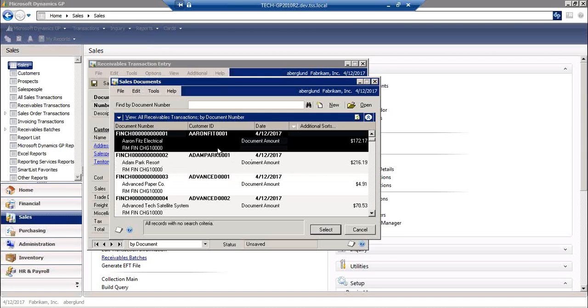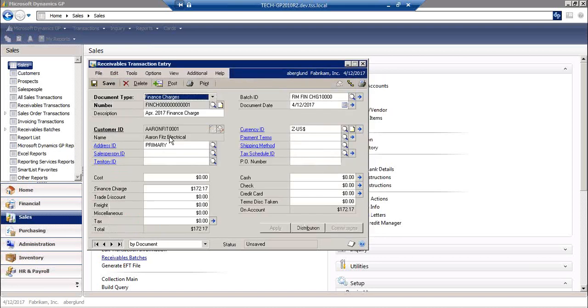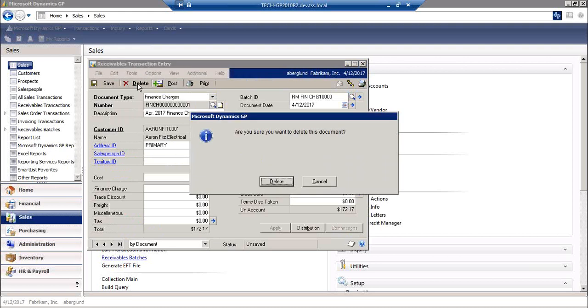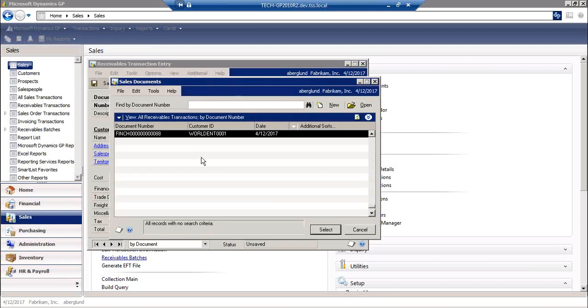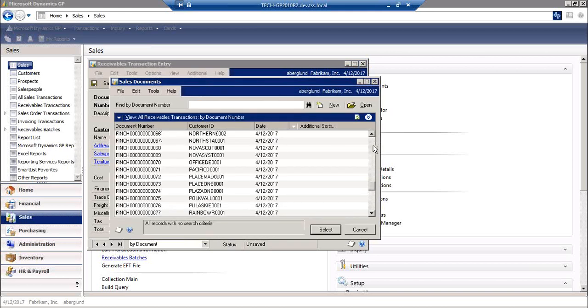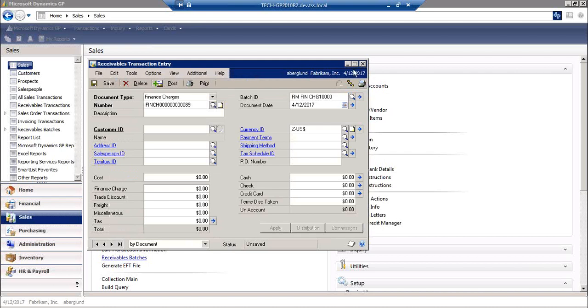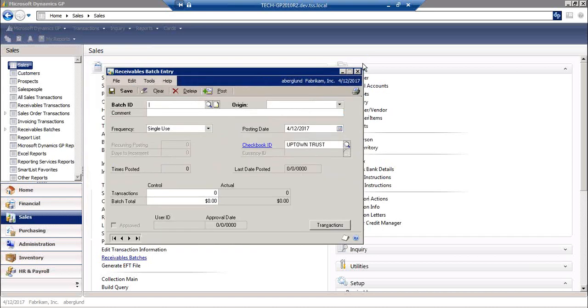Maybe you've had a phone call with them and you don't want them to be assessed. So I can select that finance charge and I can click delete and remove it from that batch. And then the remainder of the finance charges will remain in the batch. Okay. So it's automatically creating a debit memo on that customer account, which then can show on their statement if you send them a statement.